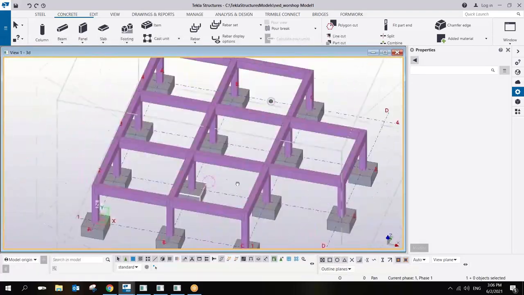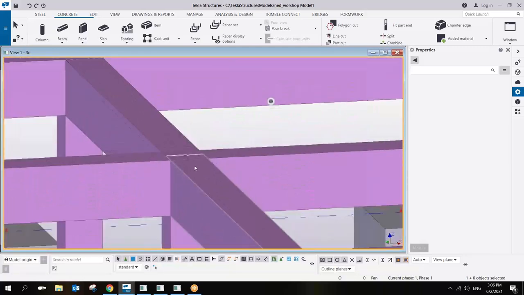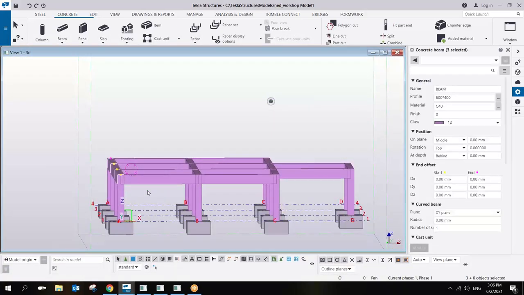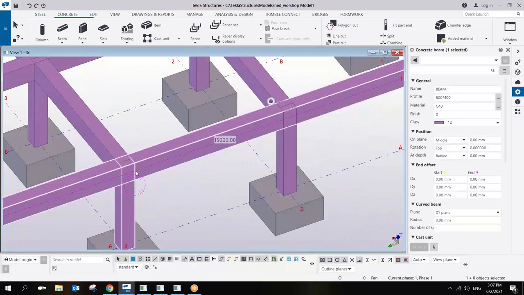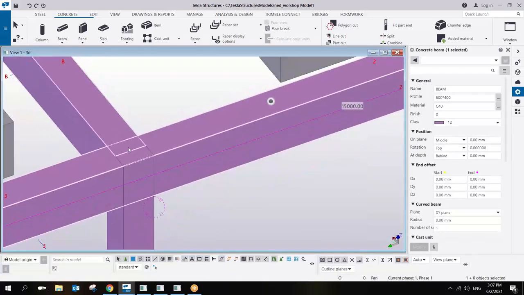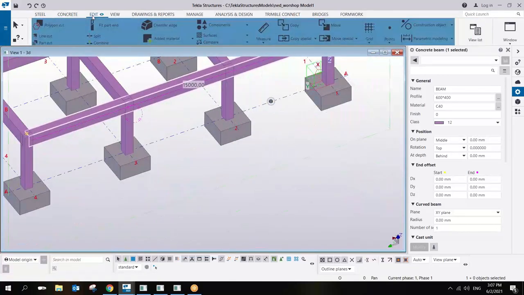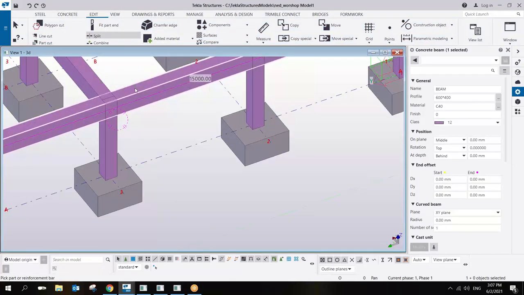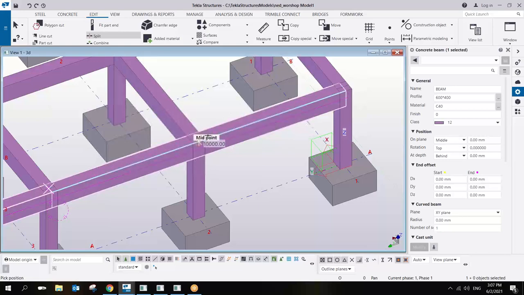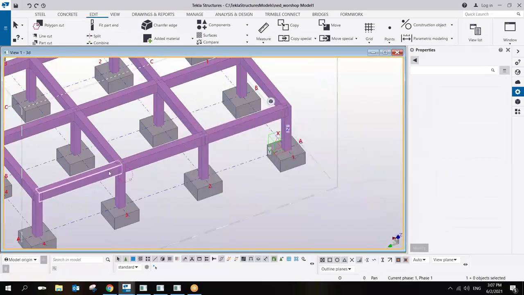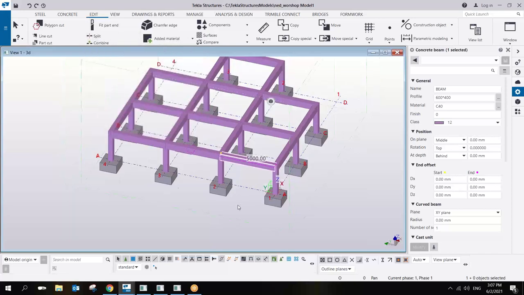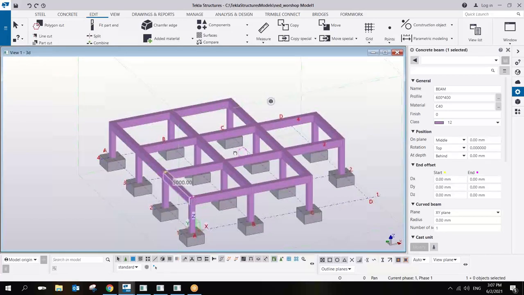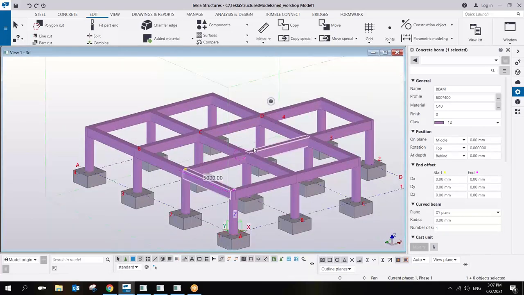Okay? So now the question is, what if I'm going to pick this beam from this point to this point? That one is also okay. But the thing is, that one will be one continuous beam, especially if this one is something like for the precast, so you need to divide this one into two. So what you can do is select the edit, select the split, select this beam, and then pick the middle of the column. In that case, that will be a separate beam, because we have the option here to split and combine. Okay? So now this is our beam.